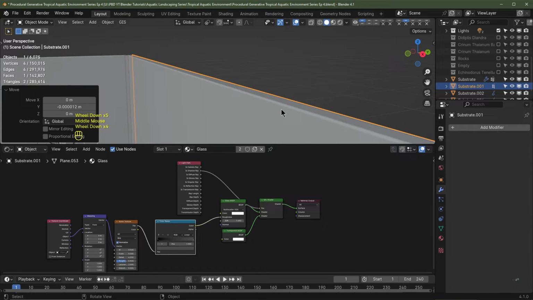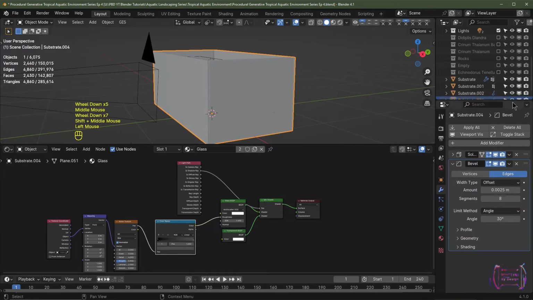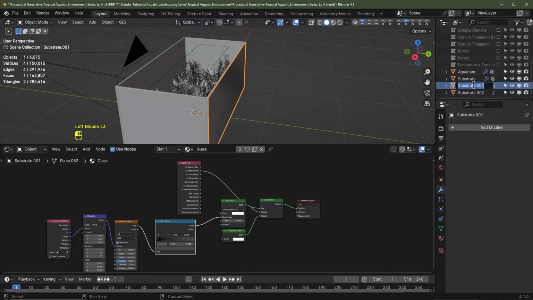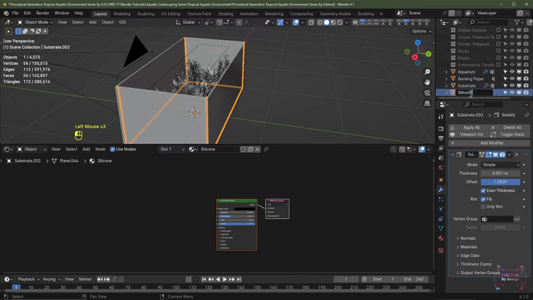Let's just rename these objects so we don't get confused. So this one, we'll name it Aquarium. This one we'll call backing paper, and this one we'll call silicone.